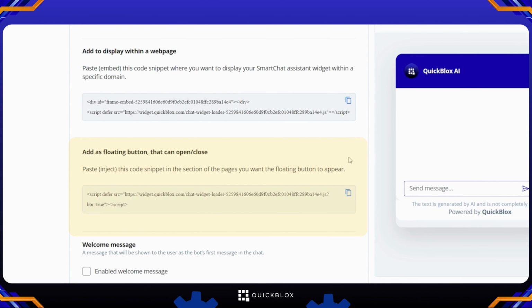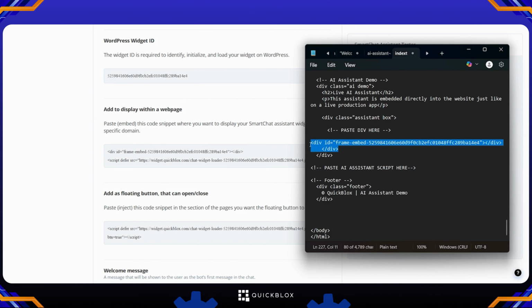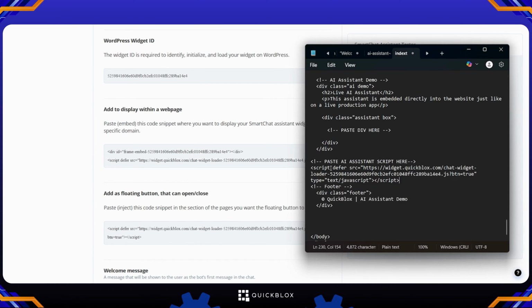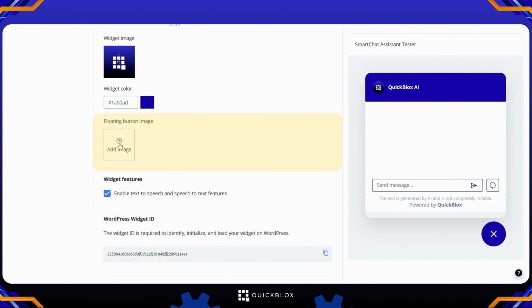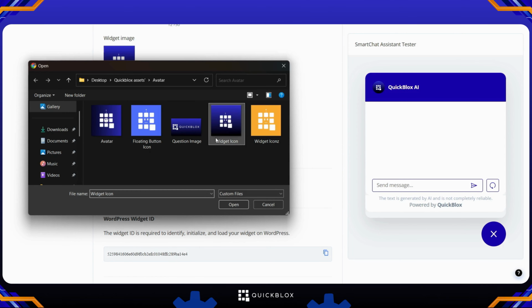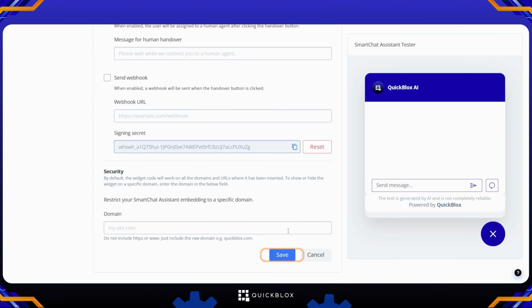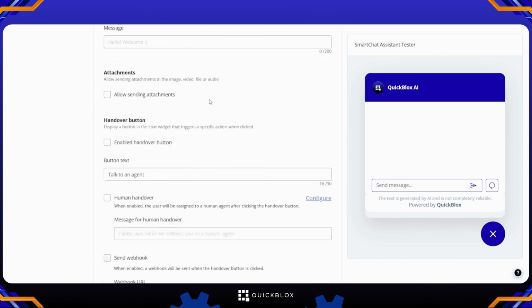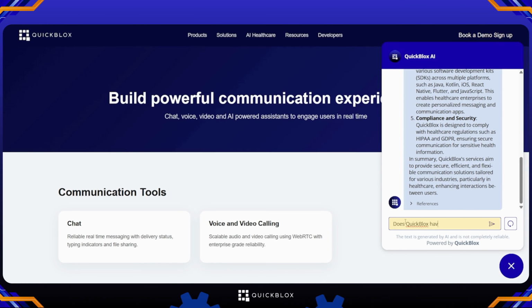The second snippet adds the assistant as a floating button. This is the most commonly used option and allows users to access the chat from anywhere on your website. You can choose an image or icon for this floating button and add it right here. Now let's switch to this snippet and see how it looks on the site. Once loaded, open the widget and send a message to confirm that everything is working correctly.